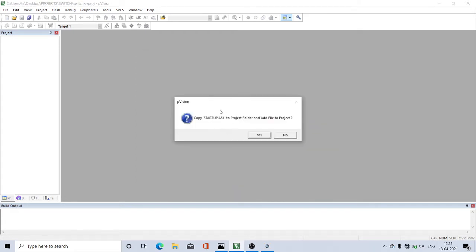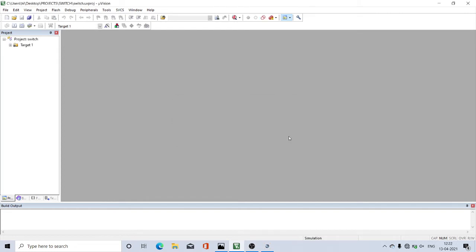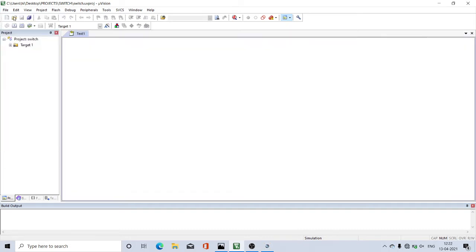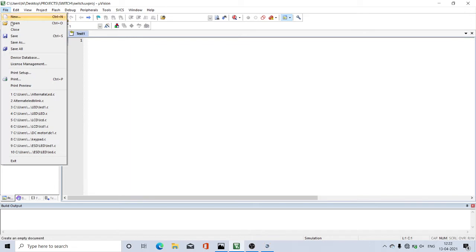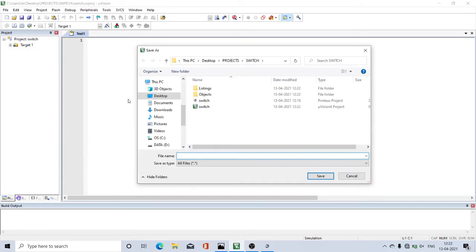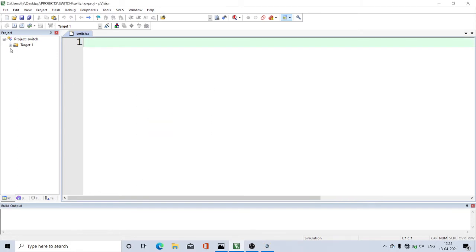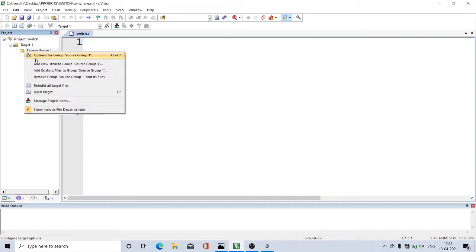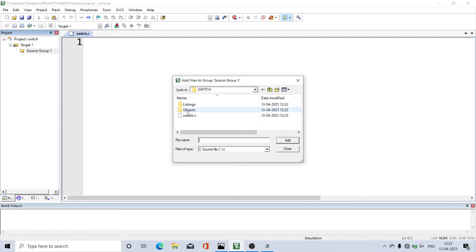It is asking for startup creation. It doesn't require it, so say no. Then go for file, new, and save this file by using the name switch.c. .c extension is compulsory here. Then next, click on this plus symbol of target, right click on the source group, add existing files to group, switch.c, add, and close.